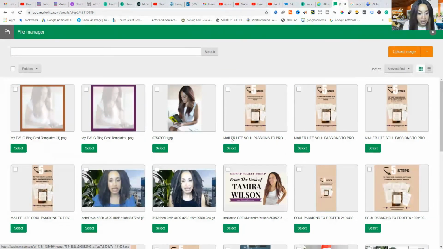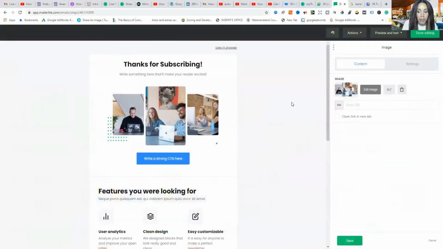You probably won't have anything in your gallery because if you're new to this, it'll be blank. So you have to click upload image right here where this orange button is. So I'm going to X out of that. And then once you upload it, you can just select it and it will pop up right here.